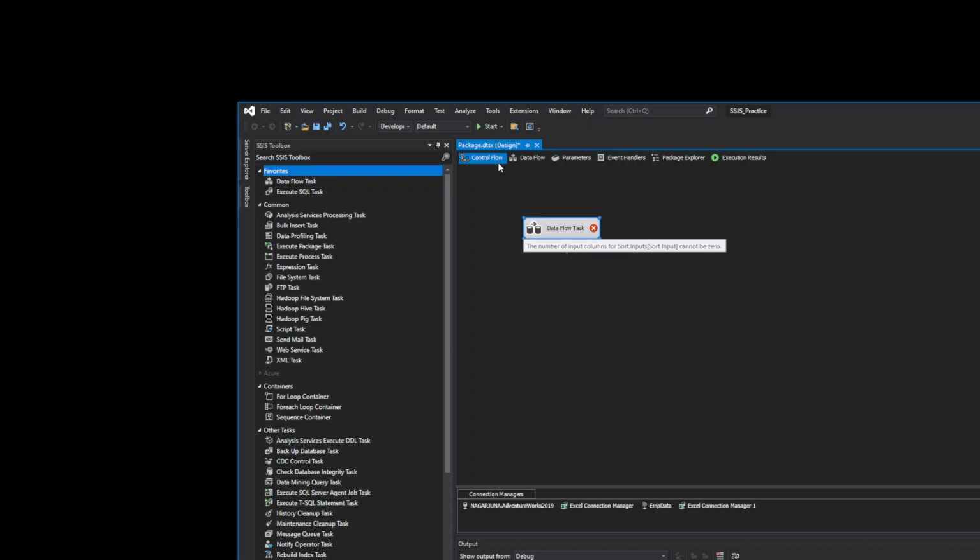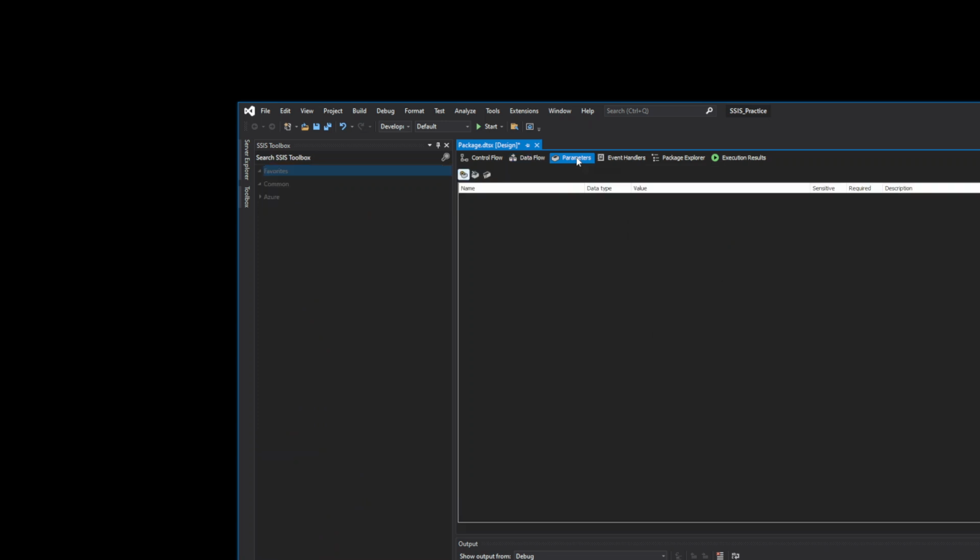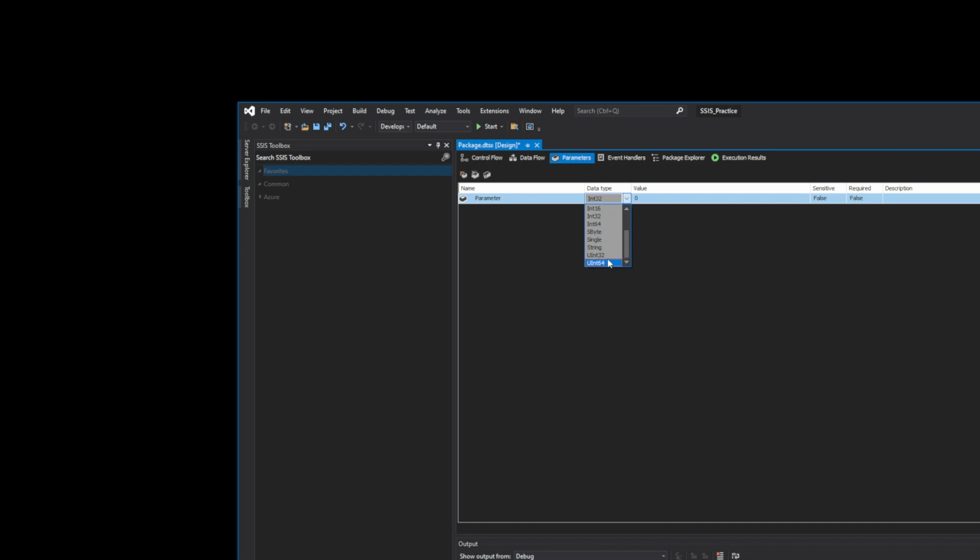Now we understood, right? What is a control flow task? One is data flow, and then parameters. Now we will go to the parameter section, guys. Parameters are used if you want to put a count, or a destination folder or source folder kind of information, we can put it here. We can see integer, single, string, something like that. It will ask for the value.